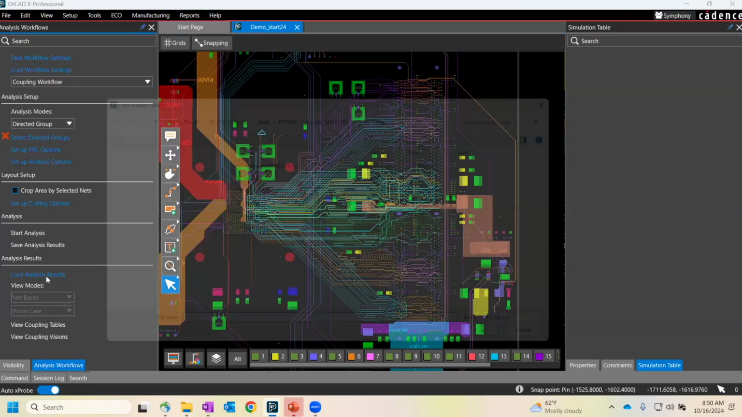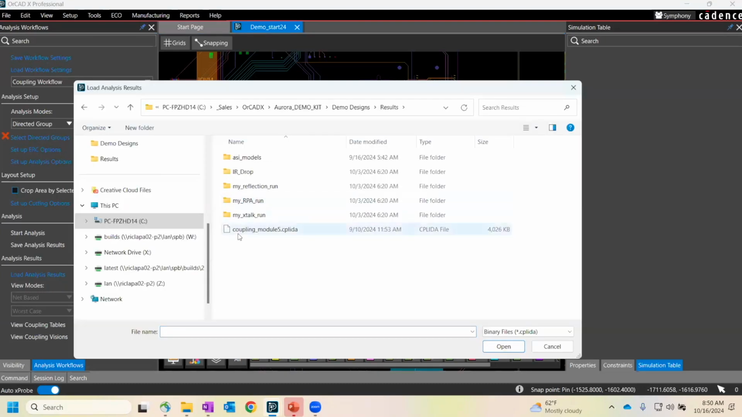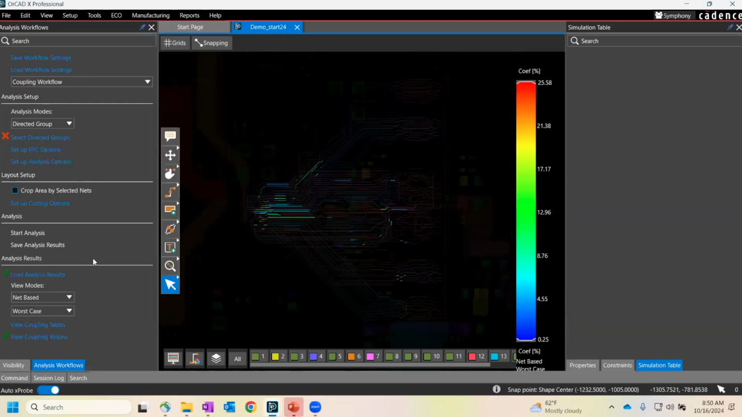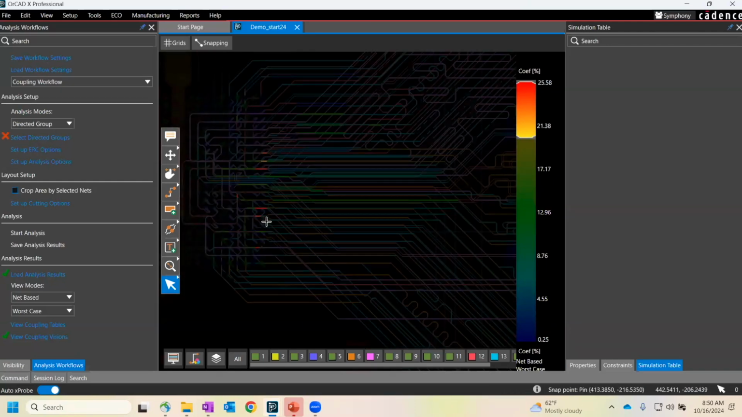And let me load my analysis results. So now what you're getting is the same color-coded overlay showing you the coupling coefficient. How much coupling do you have between nets, which, if the nets are going to be active at the same time, indicates you're probably going to have a crosstalk problem, right? So again, you can color code this to find the highest or worst case offenders in the design.